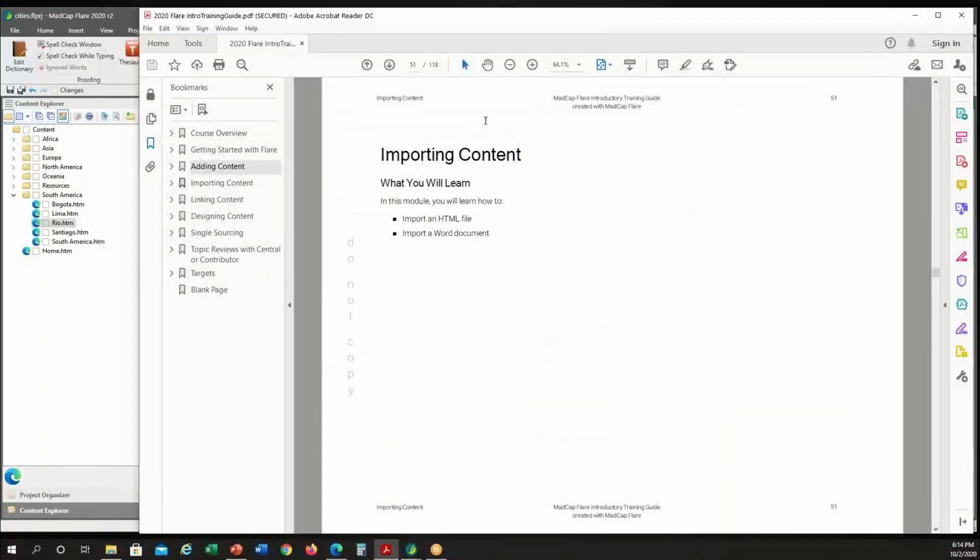But now we're going to switch and we're going to look at importing content. What if somebody gives me just bulk content and I need Flare to convert that to topics? Well, before we even jump in, conceptually, I want to talk about something. If you've ever used one of the older tools like RoboHelp or something like that, well, you're probably familiar with the idea of importing. However, with Flare, it's different.